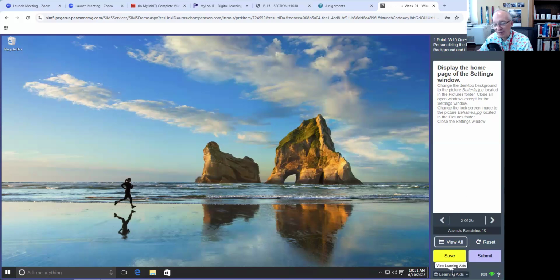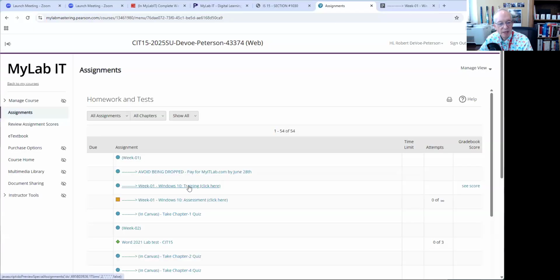That's kind of how you work through this. Many of the stuff, especially with Word, you won't have to do the learning aids because many of you are familiar with Word, but for Windows 10, you might have to do it. And once you get into Excel, you'll definitely have to do it. So just remember, use the learning aids. And if you're done with training and in the assessment, you get stuck, save and get out of the assessment and go back to this training to learn how to do it. Anyway, that's Windows 10 training, and this is the assessment I was talking about, which does not have learning aids. That's due for week 1, and also the quiz.